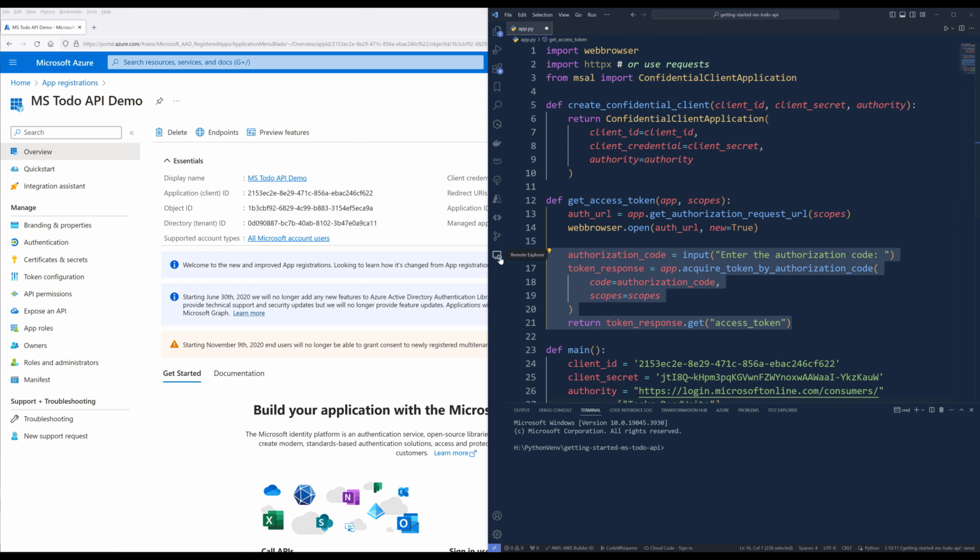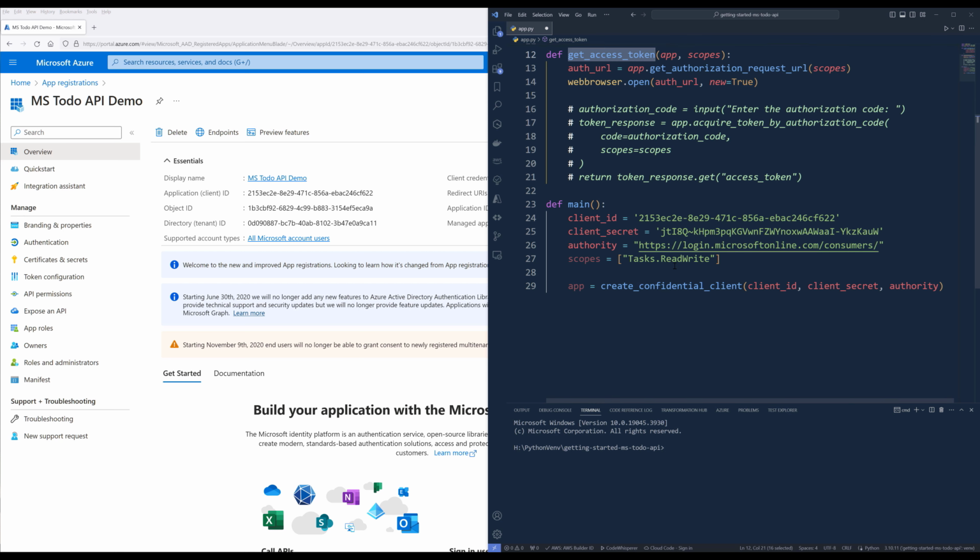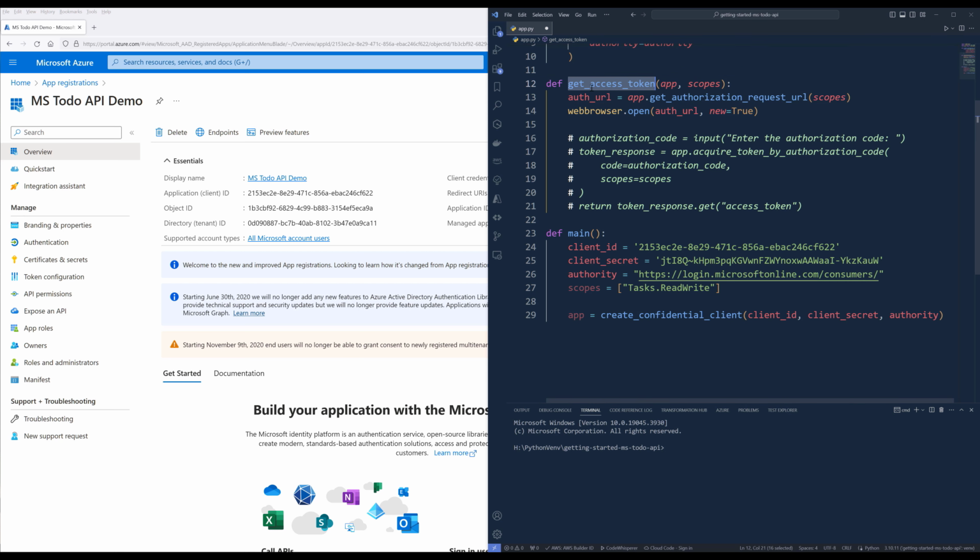Now here, let me just give you an example. Because I'm not returning anything from this function here, I'm going to call get_access_token, and I'll pass the app object and the scopes. Then I'll run the main function. Now let me go ahead and run the script.